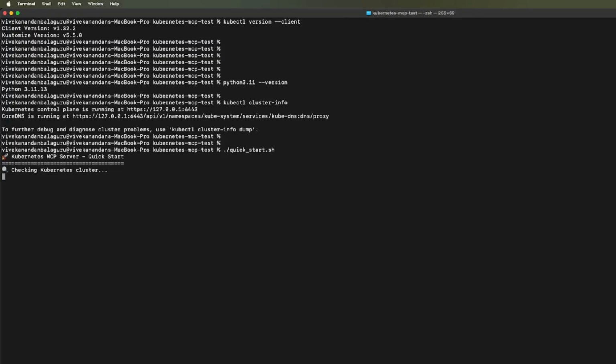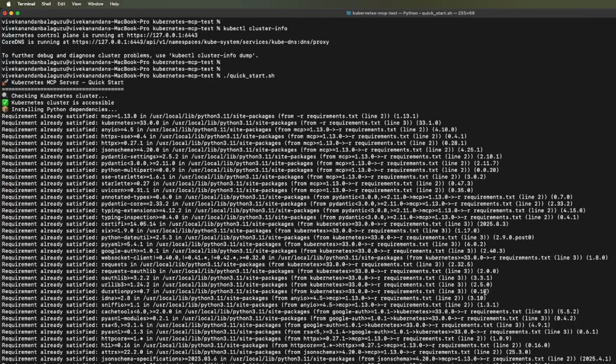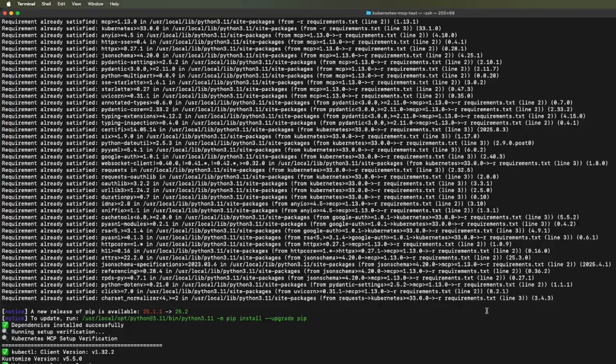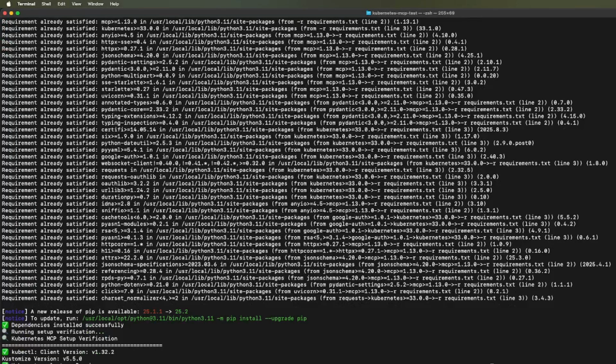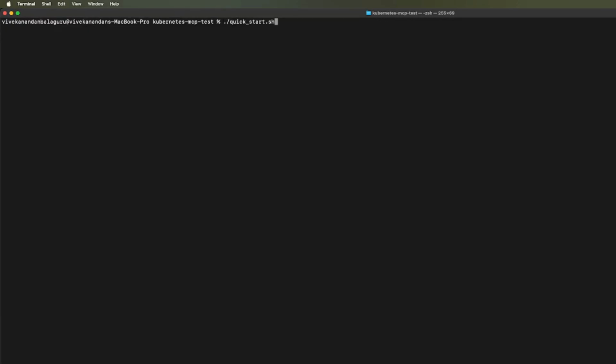Run ./quick_start. Done. The script installed the MCP and Kubernetes Python packages and verified our cluster by spinning up a test Nginx pod successfully. Now, let's run the basic demo script to see the MCP server in action.